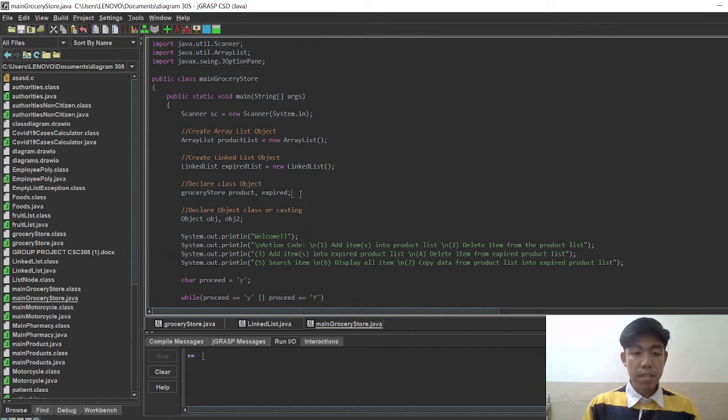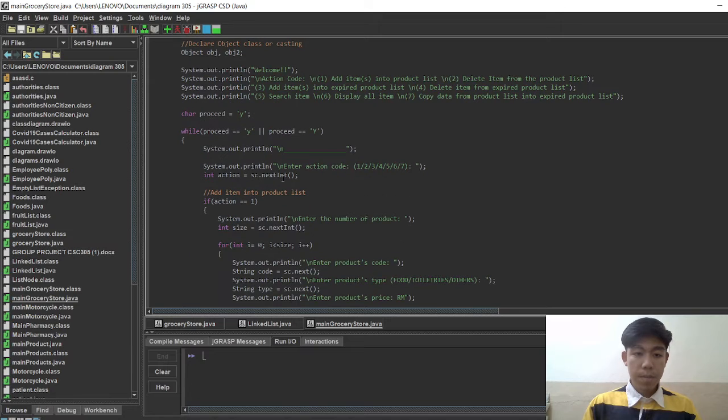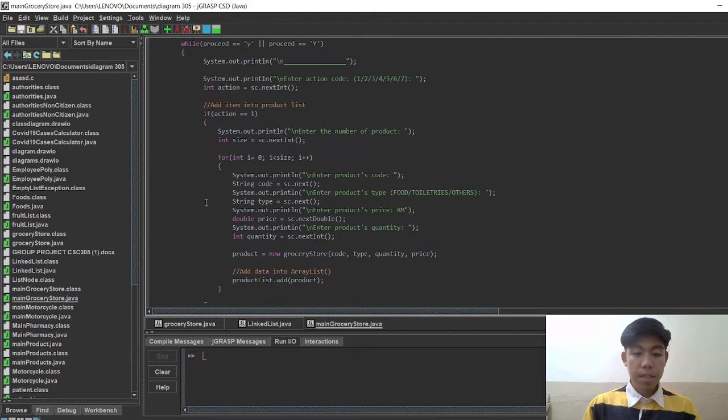And here I declare a class object. We call this casting. Here is the method. Let's see here. The first thing I use is to add item into productList, which is to add data in my array list. Here is the coding. This code is used to add data into my productList.